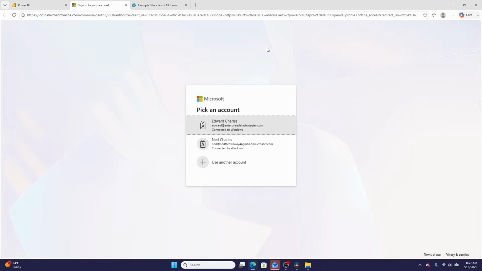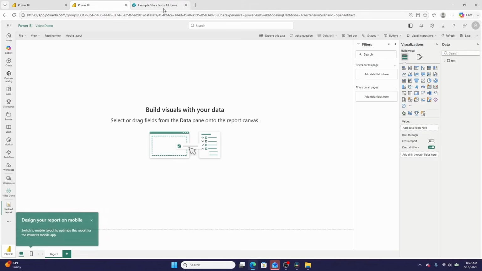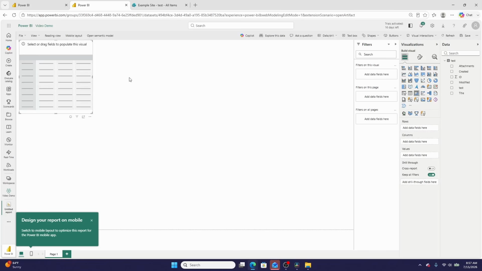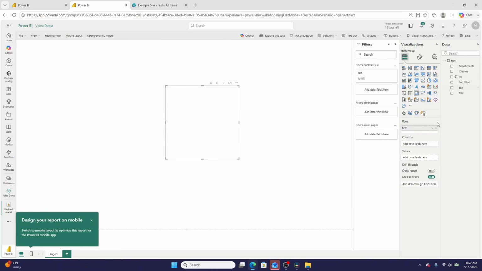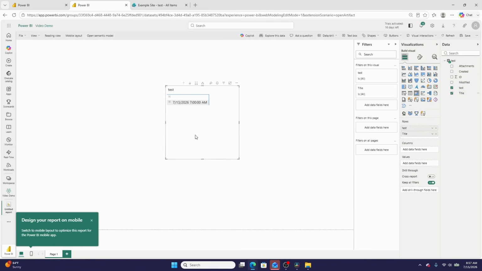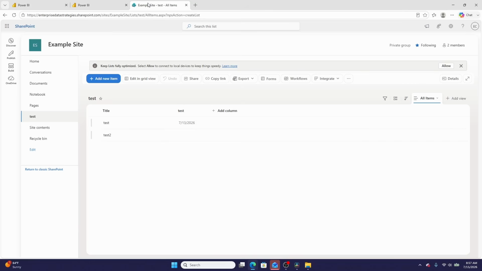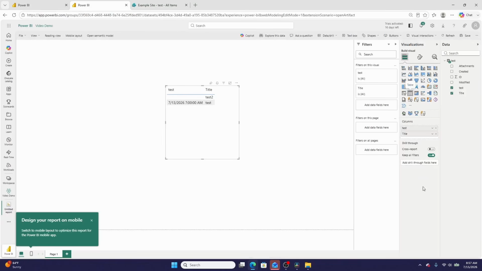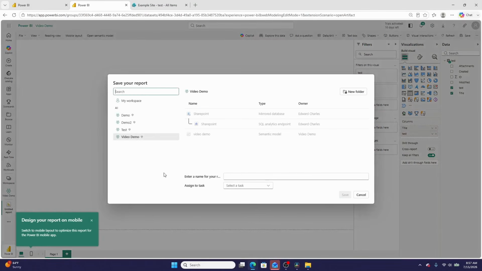So for example, right here, if I click new report, it will pop up, ask me to log in, and then I should be able to build a new report with all of the columns from my SharePoint list. So here, for example, we have these things coming in, right? So here is the title and here is the test. So right here, creative, high business impact visual going on right here. So let's save this report and then let's test some latency.